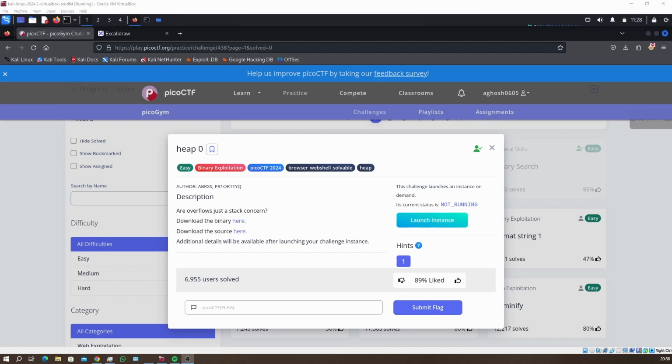I'll not go in depth on how it's working, but I'll show you the solution that you can use to get the flag. For more knowledge, you can check the Heap 1 video. So let's get started, and I'll show you how to solve it and get the flag.